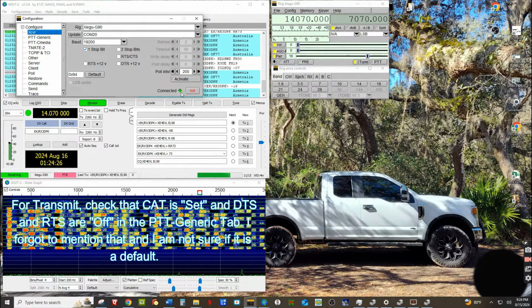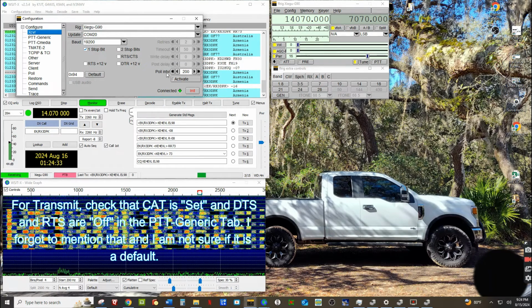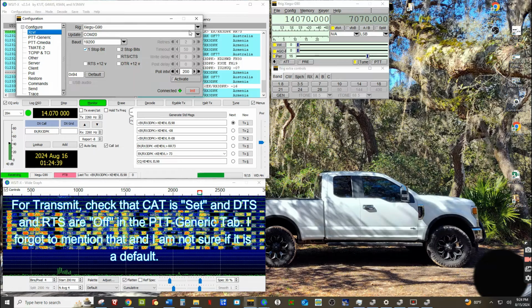You can initialize it. You'll see this green light come on when it's connected. It should come up default one stop bit. The poll intervals are 200 milliseconds. Baud rate is always going to be 19200 with the Xiegu. And that's it. That's all you got to do.